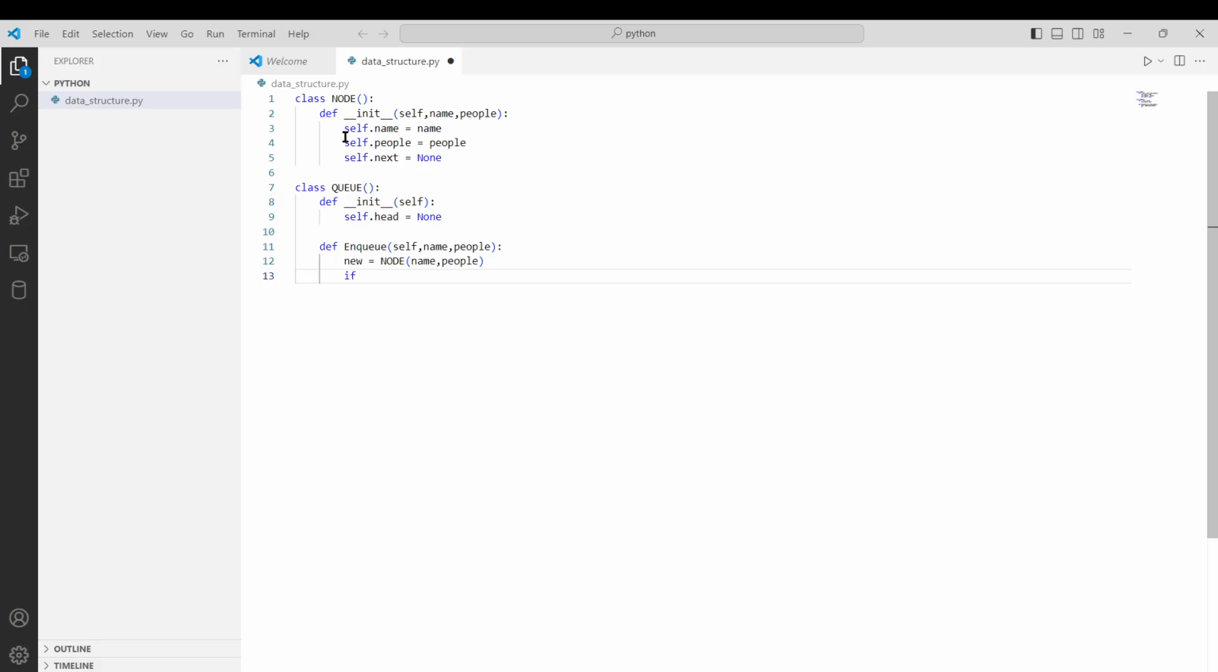After that, we need to go with the conditional statements. If self.head is none, so it simply says the queue is empty. In that case, we just need to append at the beginning, self.head equal to new. So we just made the head, if we just created the queue.